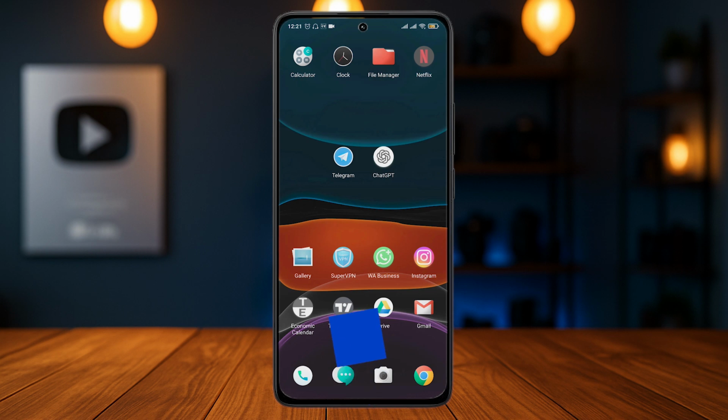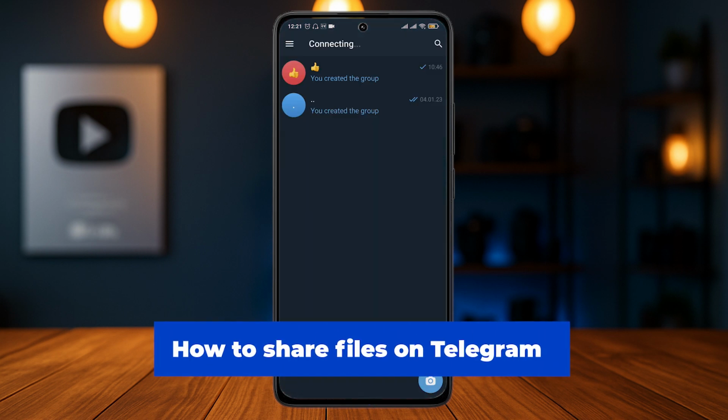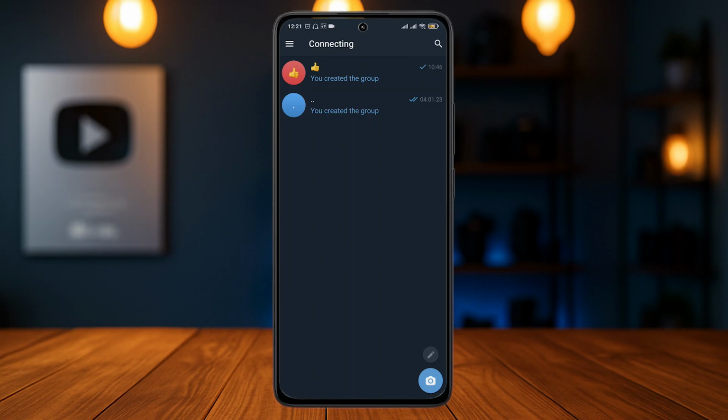In today's video, let me show you how to share files on Telegram. Whether you're trying to send any type of file, whether they be images, videos, or regular files such as PDF, you can easily do it through the platform of Telegram. All you want to do is open up the chat, whether it be group chat or a single chat, where you're trying to send in this file.